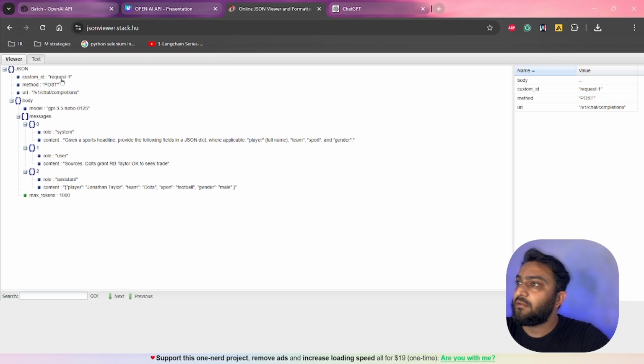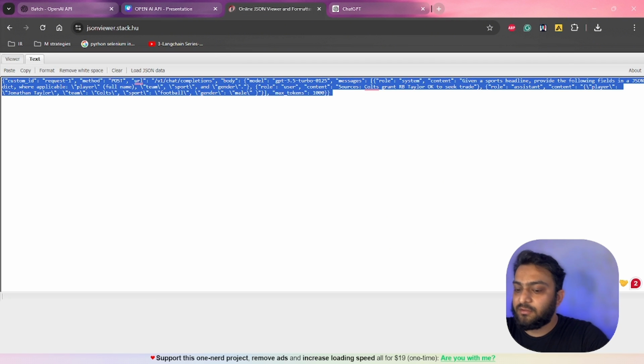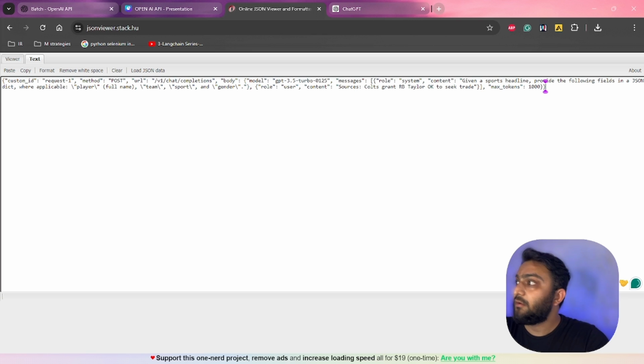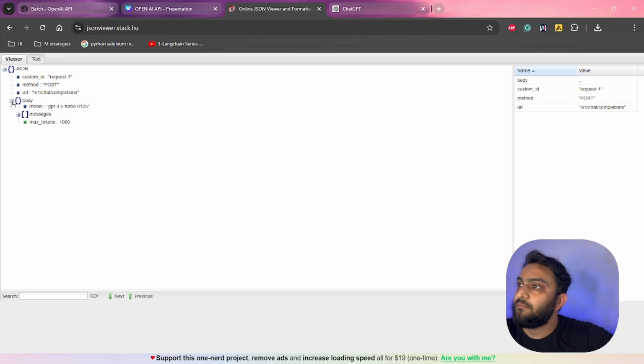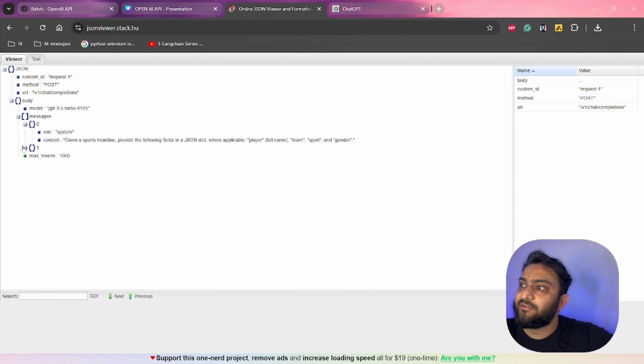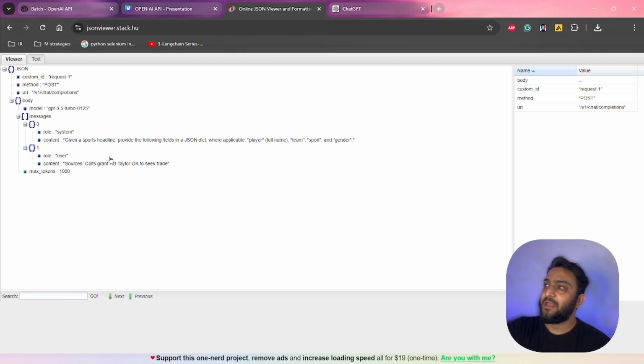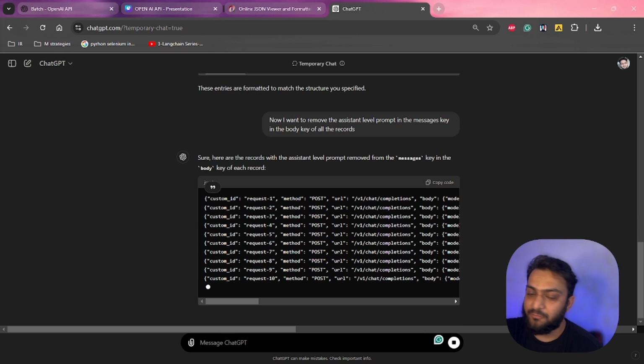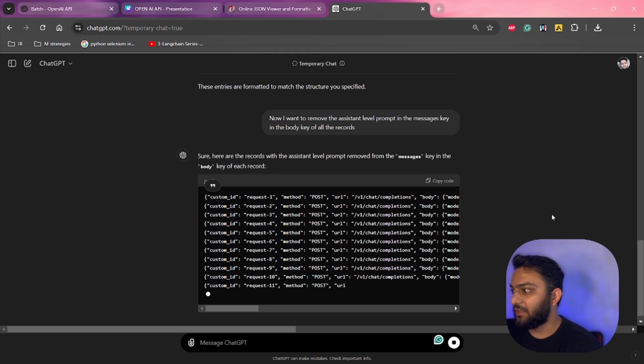Okay, let's go ahead and paste it in here. So we can see it went ahead, and you only have now a system level prompt and a user level prompt. So that's a good sign, right? And this is exactly what we want. We would want a system level and the user level prompt, and then we would give that for the batch processing, and then from there we would be getting our response back, right?